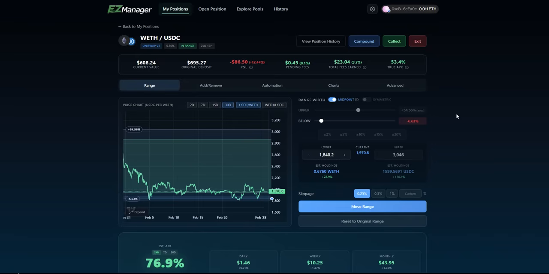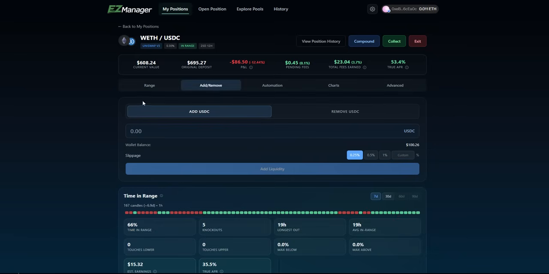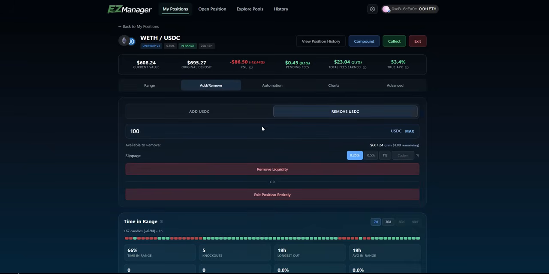All right, last quick piece for this video is the Add and Remove tab. First up, the Add section. Click Add, type the amount, confirm the modal, then confirm and enroll it. Then the Remove section. Same idea. Enter the amount, confirm, then approve it in your wallet.